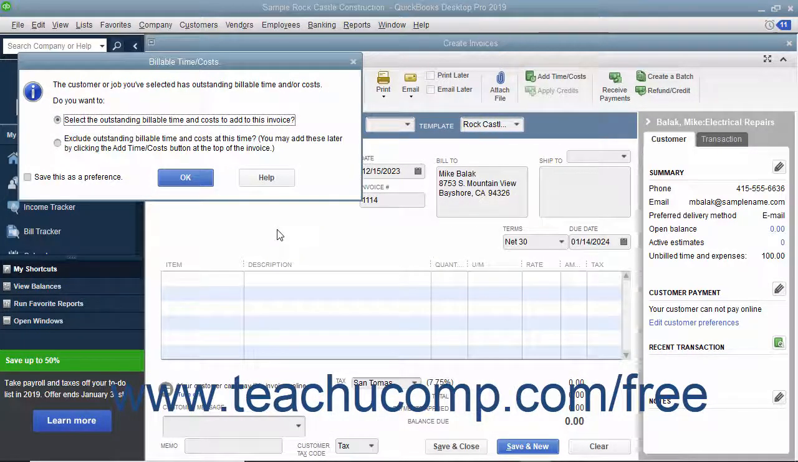When you do this, QuickBooks will then display the billable time/costs window. To bill the costs, click the Select the Outstanding Billable Time and Costs to add to this invoice option button, and then click the OK button to continue and open the Choose Billable Time and Costs window.